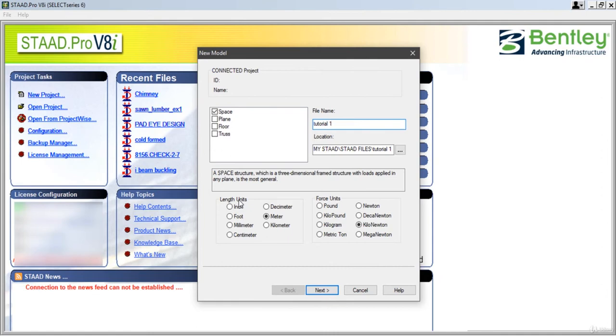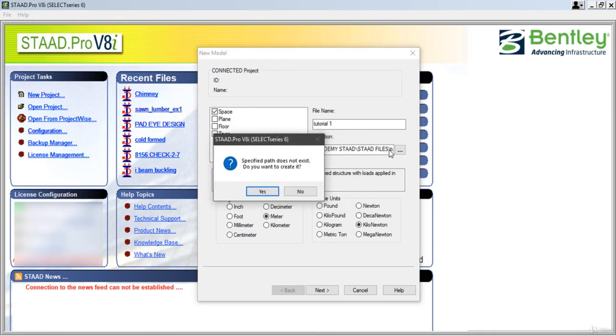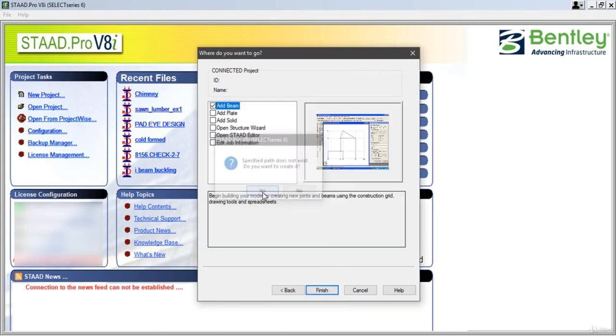After that, length units. Whatever you are comfortable with; I am comfortable with the meter and kilonewton option only. So I will select meter and kilonewton, and this option is also available by default because we have selected the metric version in the configuration option, that is here. So left click on next. It says the specified path does not exist because we have named a folder here as tutorial 1. So in this location, it will create a new folder.